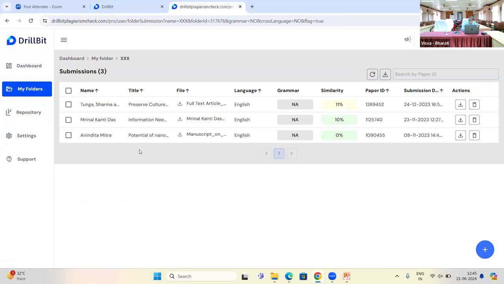One file's percentage is showing, I hope you are able to see my screen, that 11%, 10% and 0%. You see 10 and 0, this is a light green signal, which means it is passing. This is ready to submit as far as the EDC rules are concerned. Then 11% is a little yellow, light yellow, which means it's ready to submit, but you need to tune it a little bit.